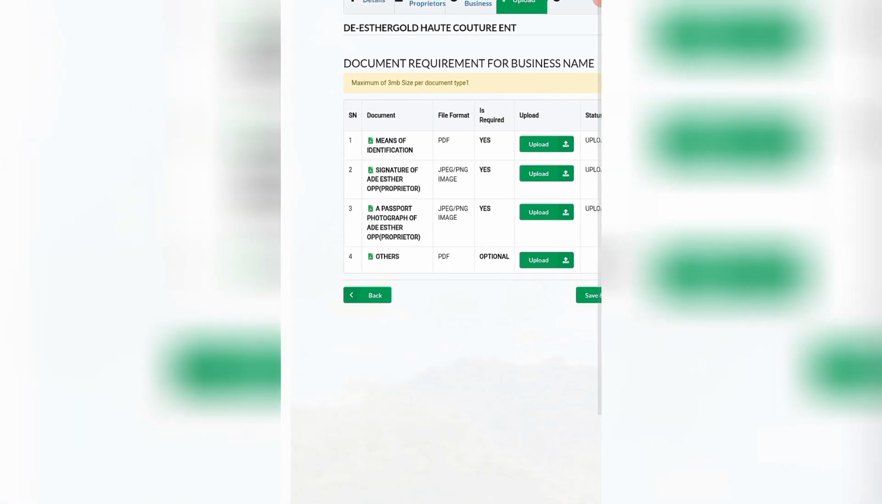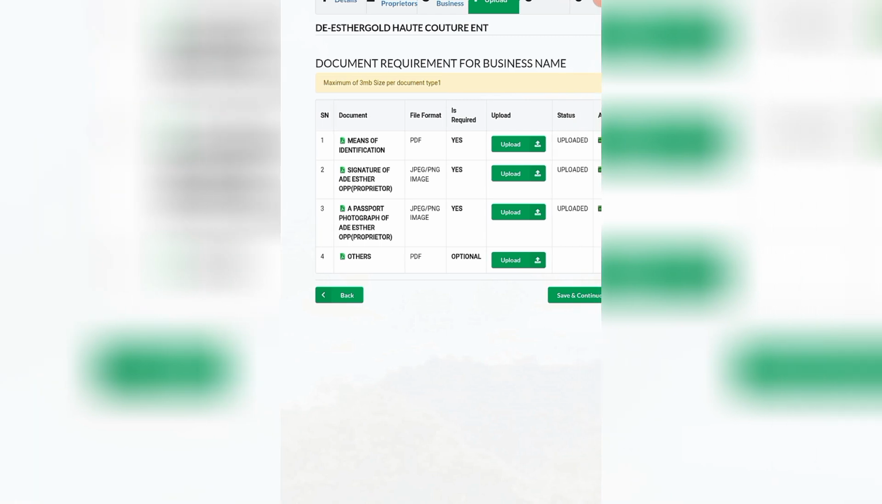Then this is where you now upload your means of ID, your client's signature, your client's passport. So for the signature, they will sign on a paper, they will send it to you. For the means of ID, you use your CapCut to adjust the picture very well, right? And you upload.